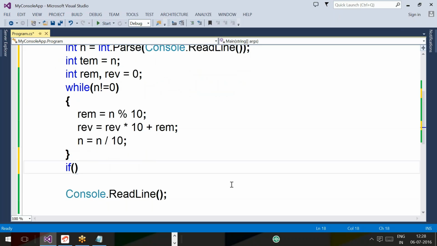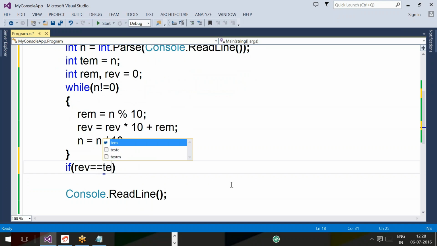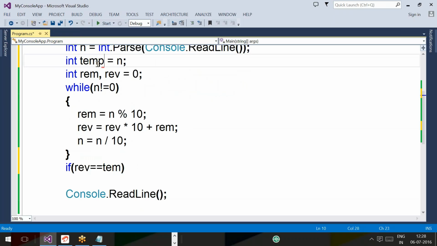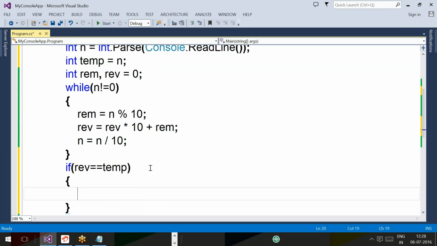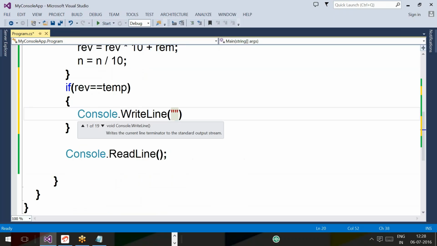After that, what you have to do? If rev equal to temp. Temp is which value? The first value. If both are matched, it is a palindrome. Console.WriteLine it is palindrome.